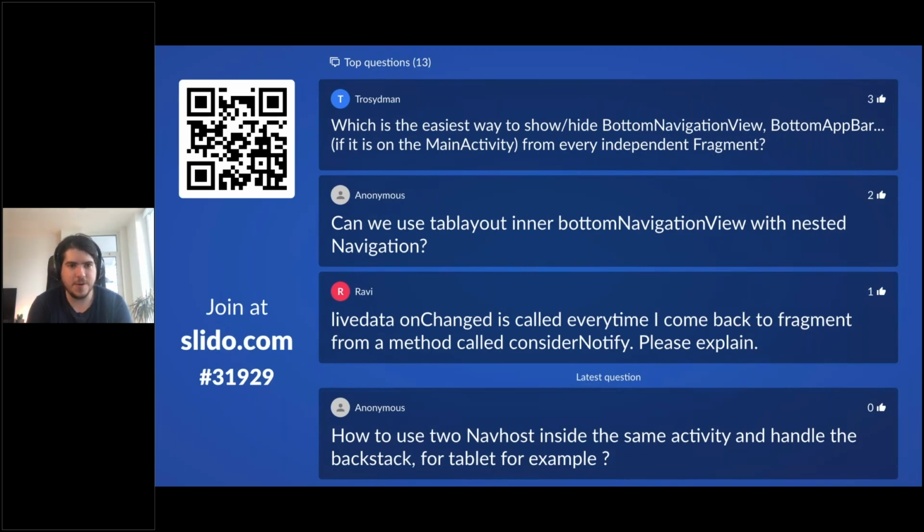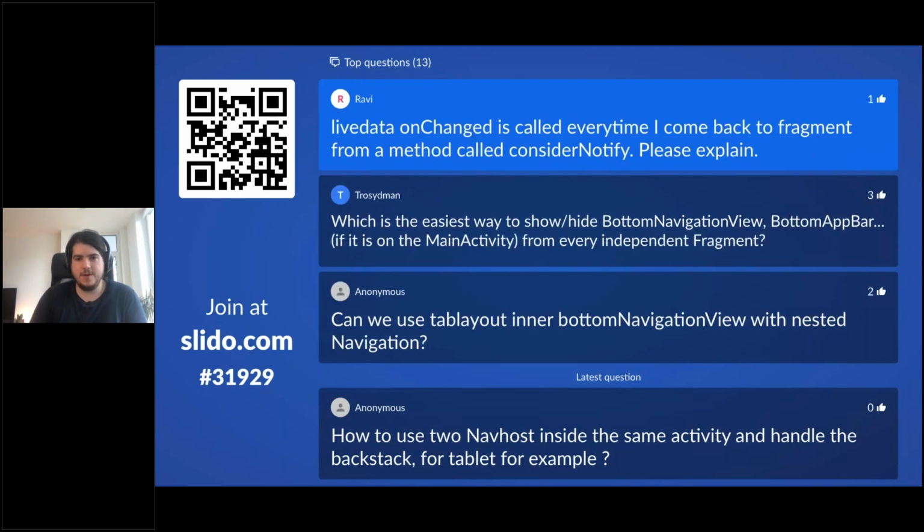Aha. I'm going to go with Gavi's question, the third one, because this is actually quite interesting. LiveData onChanged is called every time I come back to a fragment, from a method called considerNotify. considerNotify is the implementation that goes on behind the scenes in LiveData, and it checks if there are any subscribers on the LiveData and whether those are in the right lifecycle state, and then it decides whether to inform or call this onChanged function in your LiveData.